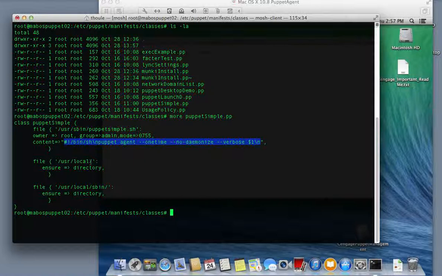So you can see that it's a basic shell script. \n is new line. So puppet agent, one time, no daemonize, verbose, $1 just in case I want to give it arguments in the future, but not necessarily, and end with a new line, of course. You can also see that I said /usr/local, ensure that it's a directory, meaning ensure that it exists, and /usr/local/sbin, make sure that directory exists.